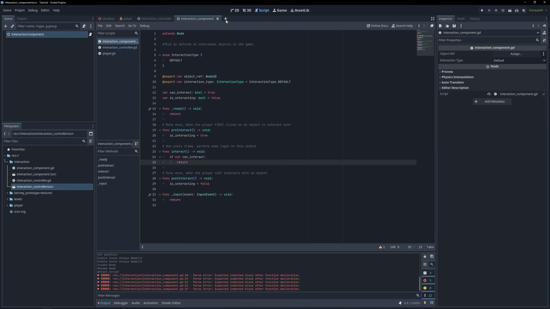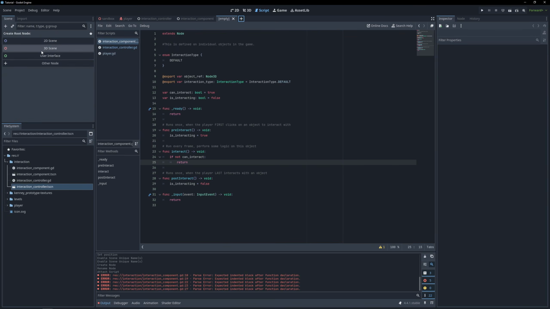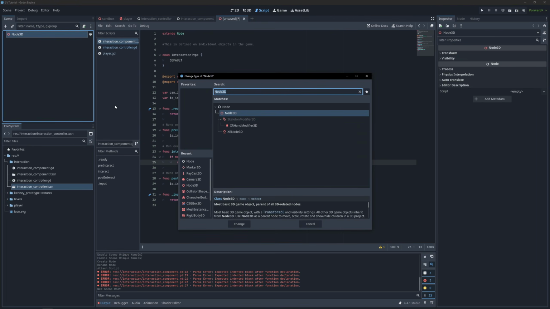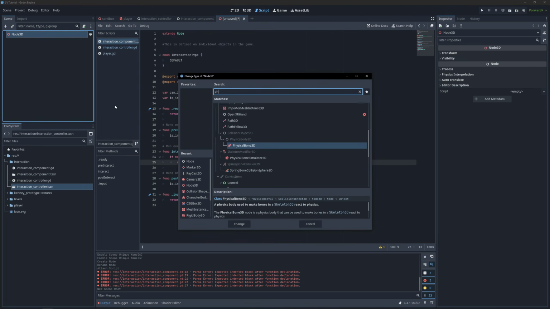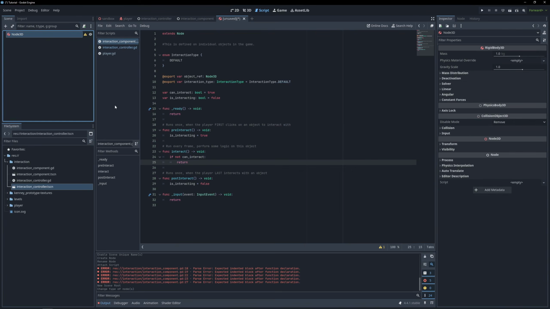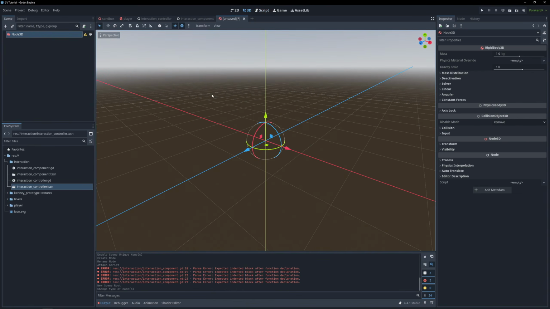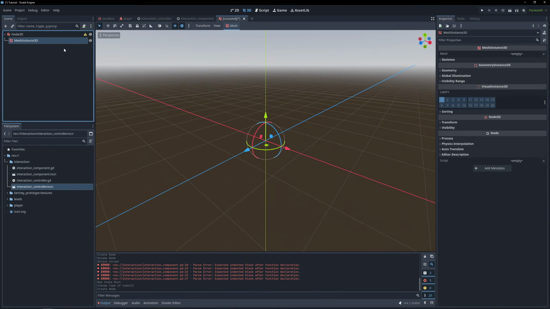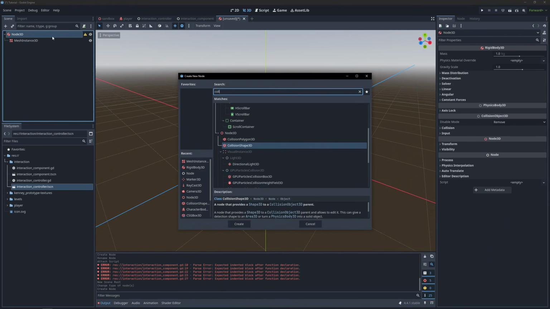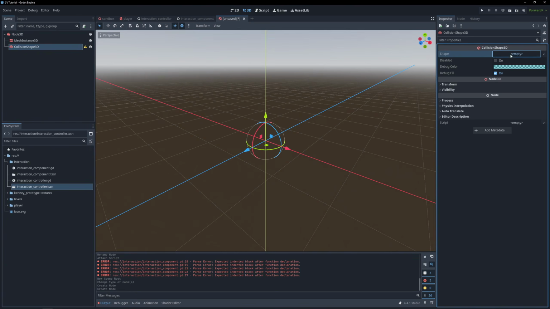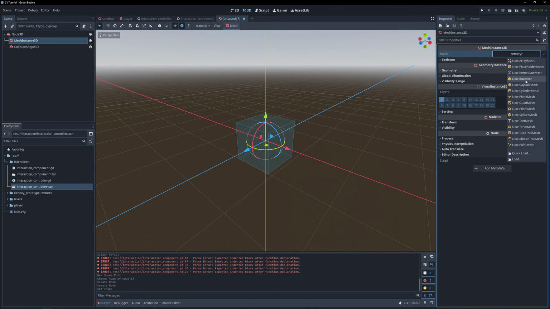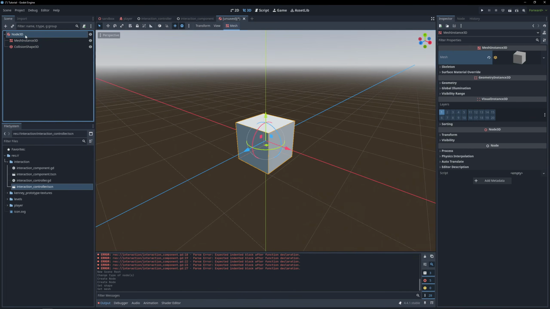Let's create a new scene. We're going to make this a 3D scene, and we're going to change the type to a rigid body 3D. Let me go into our 3D view. Now, a rigid body needs two things. It needs a mesh instance, and it needs a collision shape. The collision shape is going to be a box, and you might be able to guess that the mesh is also going to be a box.